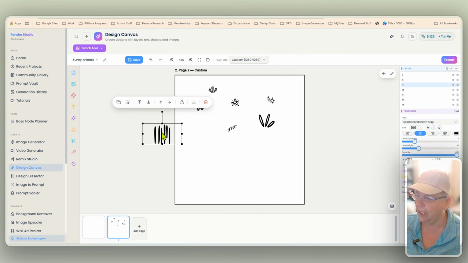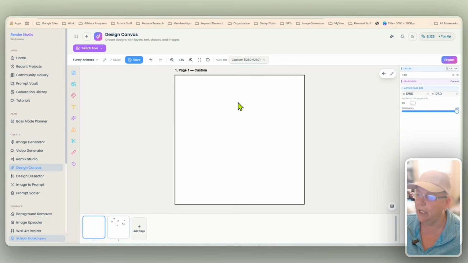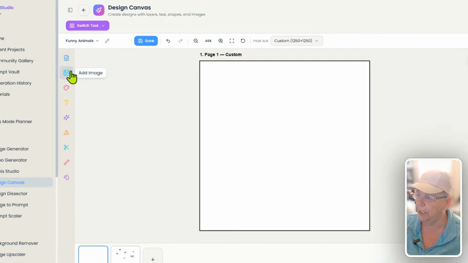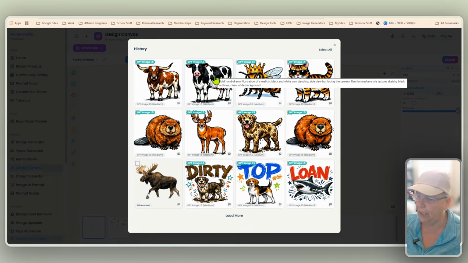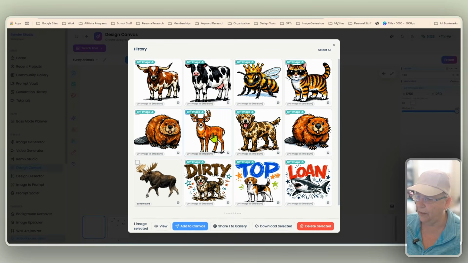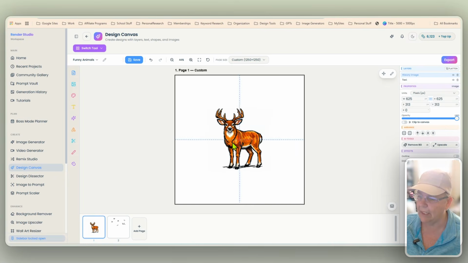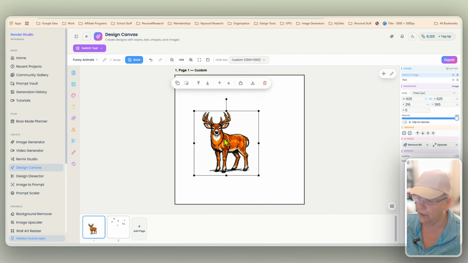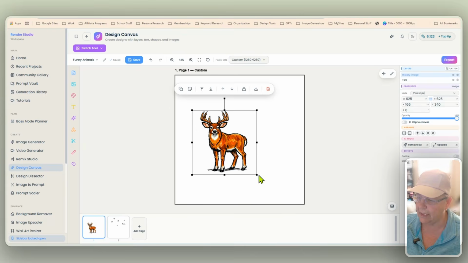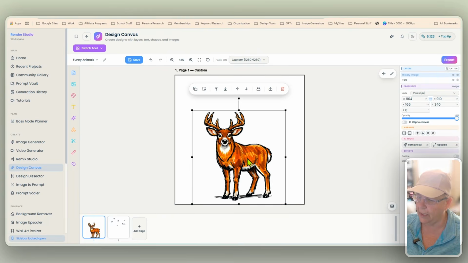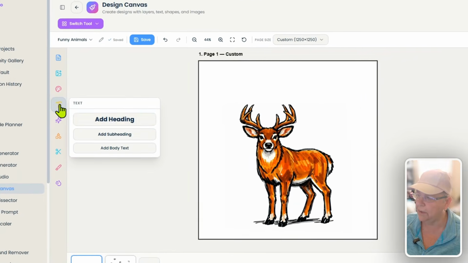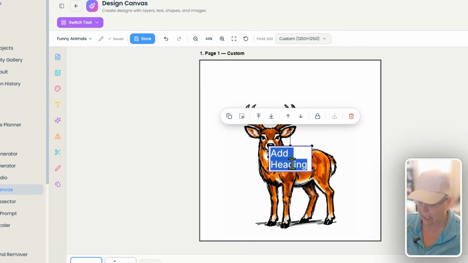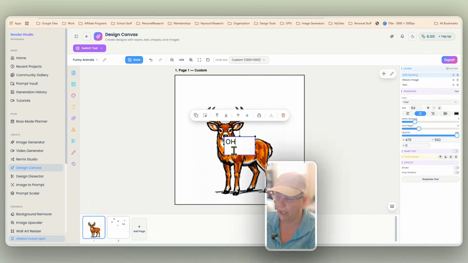Okay, so let me try. I can't move that back on. Wonder what I did. Okay, so on this page, all I'm going to do is come up here to add an image, and I'm going to grab it from my history. And I think we are going to start with this deer. I'm going to add that to my canvas, and I'm just going to resize this a little bit so it's more prominent. Okay, there we go. And then I'm going to add some text. I'm going to add a heading, and for the deer, I'm just going to write "oh."